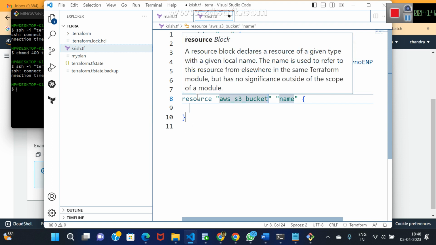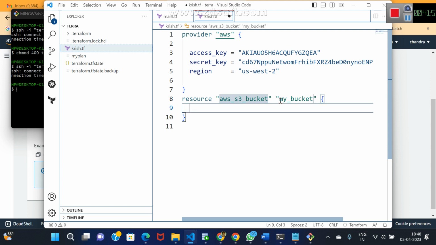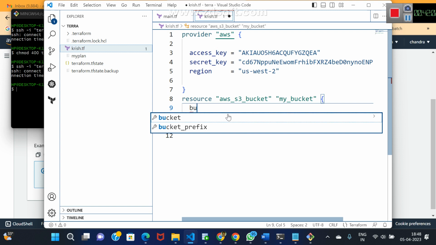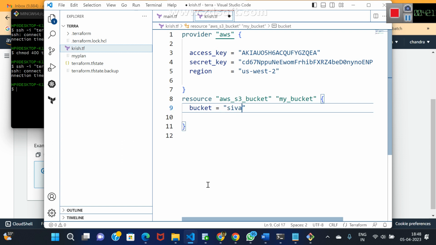Even this is nothing but a resource block. This is the resource type. This is the resource name. I am giving my_bucket. Just add it. And now guide me, next. This is the bucket name we want to give. bucket is equal to, the bucket name you need to give. Bucket name, maybe Shiva_alt_123. This is the bucket name.